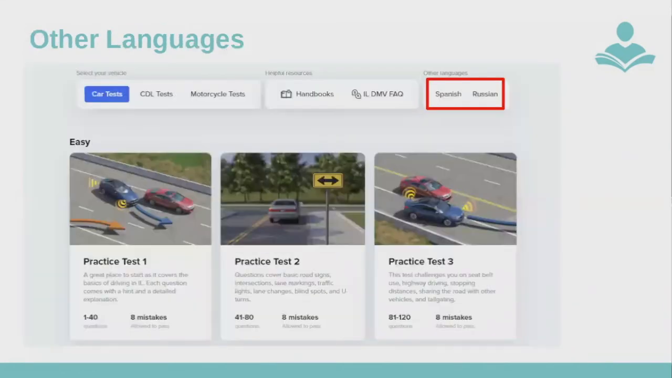Then finally, we have a few options available in other languages. Something to note is that the options in Spanish and Russian are not as extensive as the options in English. I think there's a handbook perhaps and maybe one or two tests. But there is a little bit there, so that is helpful.